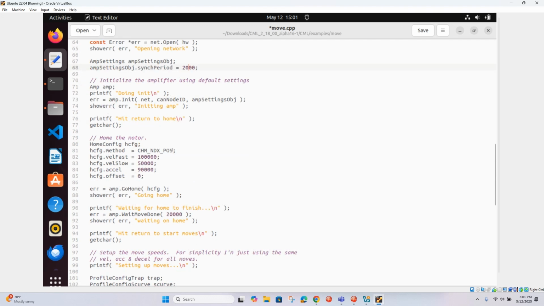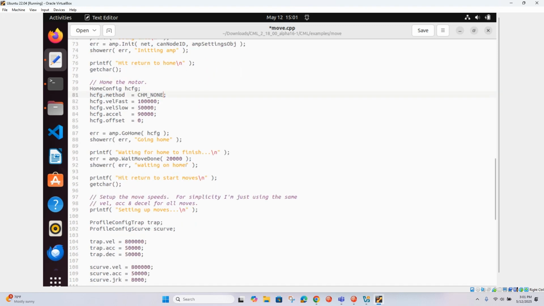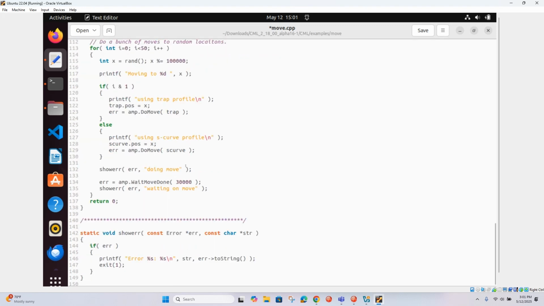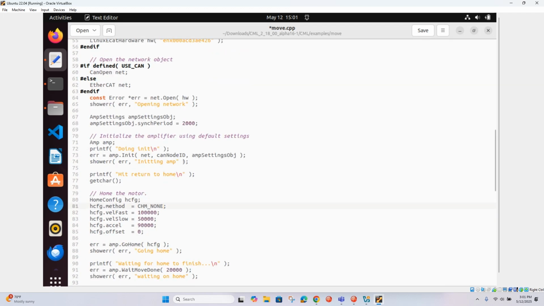That'll initialize the axis. My motor doesn't have an index, so I'm not going to home to an index. I'll just say home none, which just sets the position to 0. And then we'll just make some moves. And that's it.